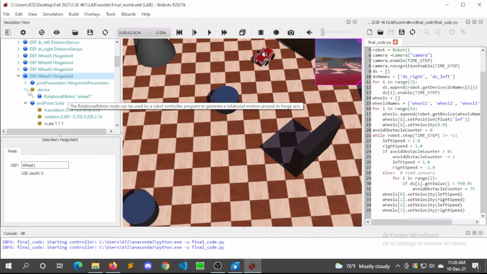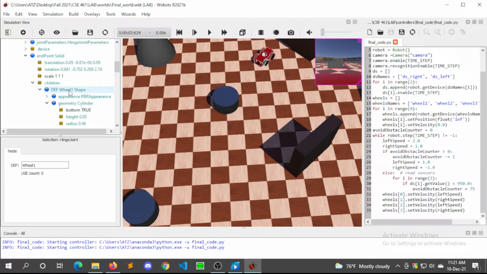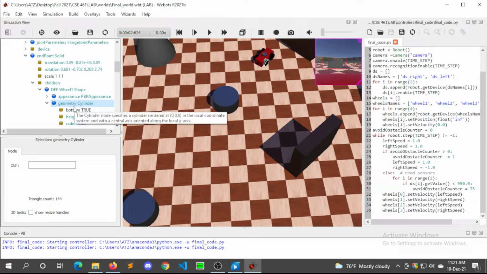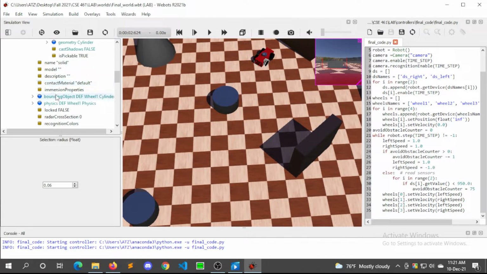Then, in the endpoint, we have added a solid, and under this solid part, there is a children section where we have added a shape, and under shape we have added PBR appearance, and the geometry of the wheel is set as cylinder. Later, the height and the radius of the wheels are defined as follows. Then, we have added bounding object and physics to our wheel.